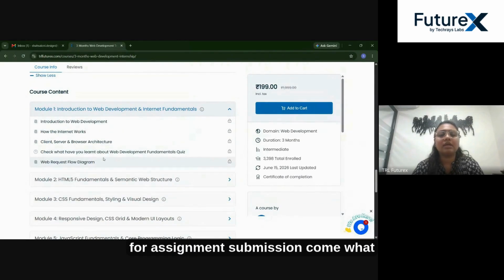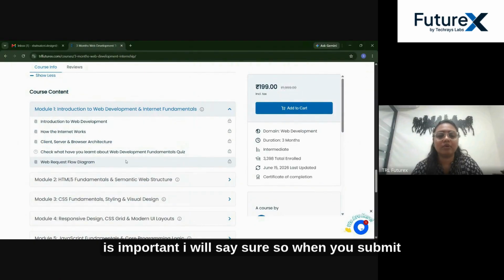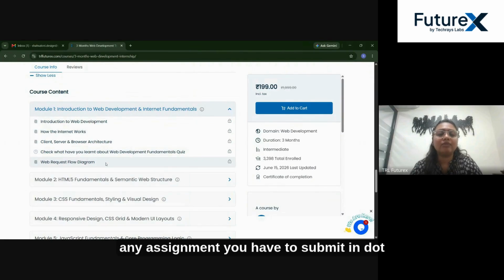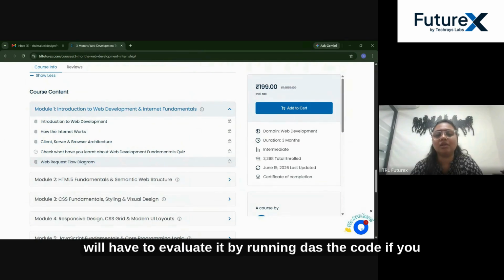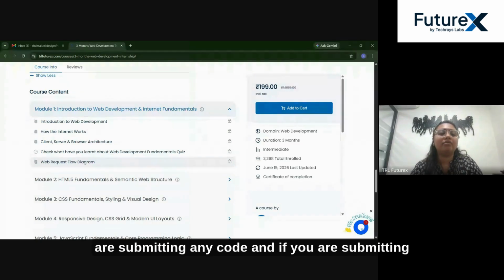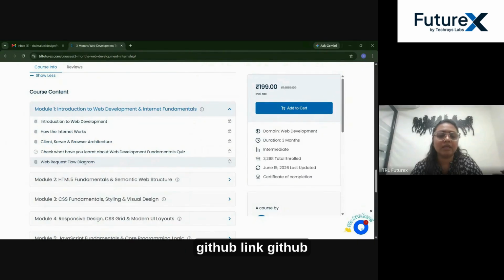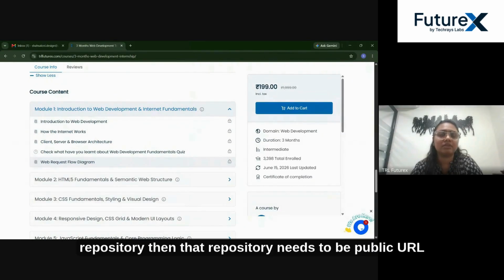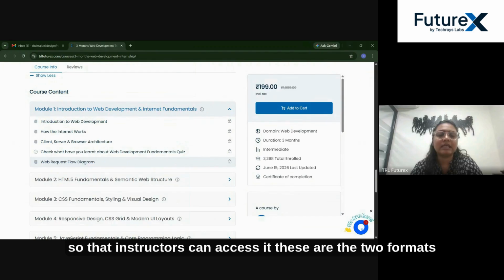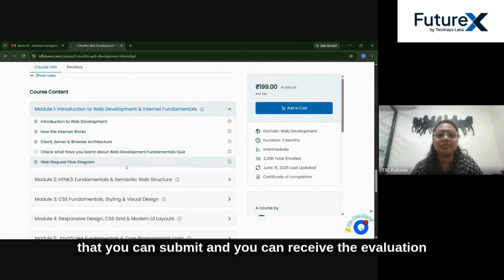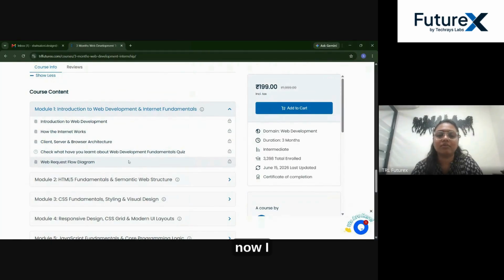So for assignment submission, what is important, I would say here. When you submit any assignment, you have to submit in .txt format, right? Because your instructors will have to evaluate it by running the code if you are submitting any code. And if you are submitting a GitHub link, a GitHub repository, then that repository needs to be a public URL so that instructors can access it. These are the two formats that you can submit, and you can receive the evaluation from the instructor.